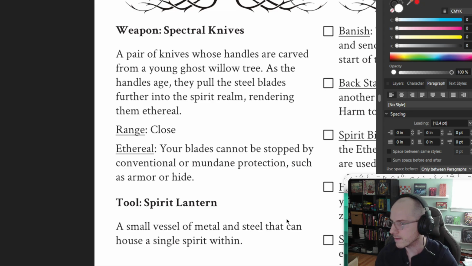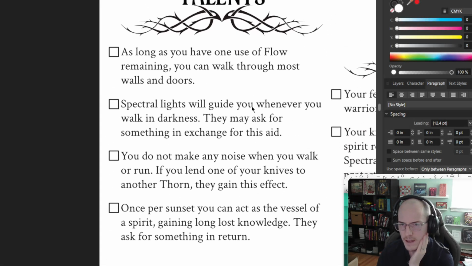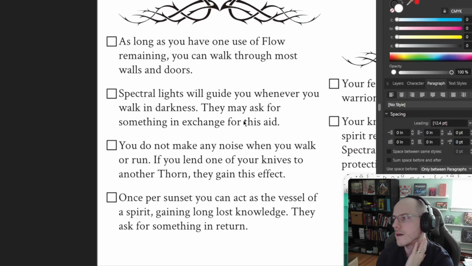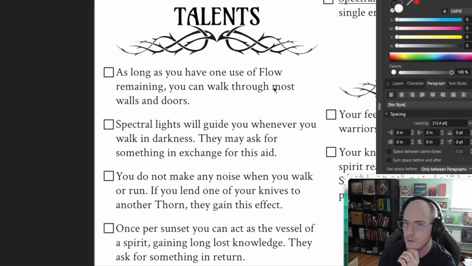So that's kind of the vibe here. The talents very much borrow on the ideas of being connected to spirits, like gaining knowledge from spirits or being led by them. But there's a sort of bargaining process in that.